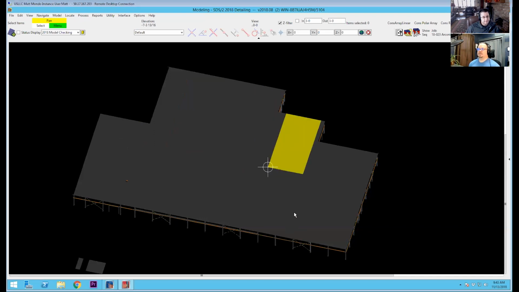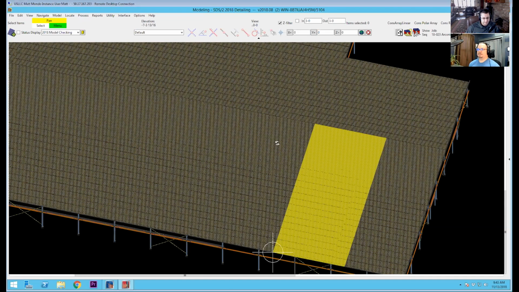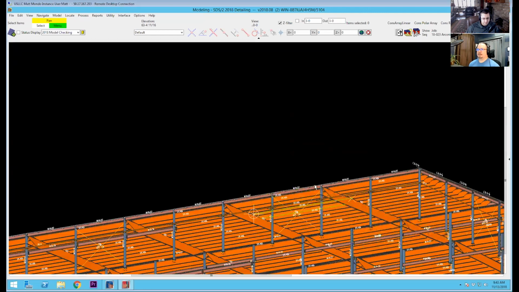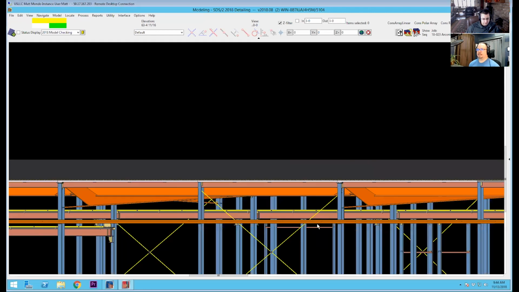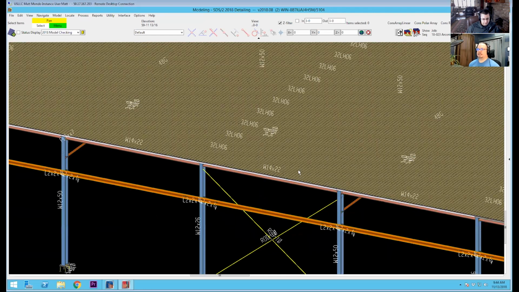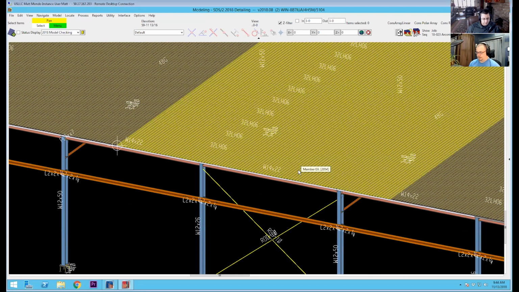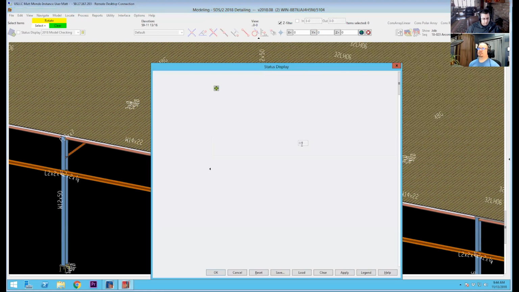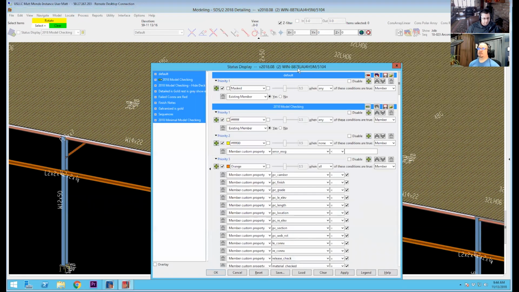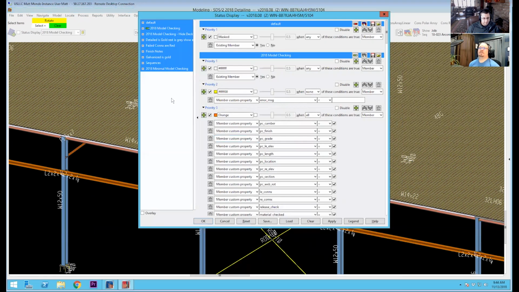Okay, so in this model, we've got a bunch of decking material to be modeled in just so that we were clear on where everything needed to go. So first thing out of the gate, we want to be able to hide that. All right, so what I'll do is question mark is the keyboard shortcut, launches me right into the status display filters. And I believe we've got one already set up as hide deck, although that may have been in 2017.